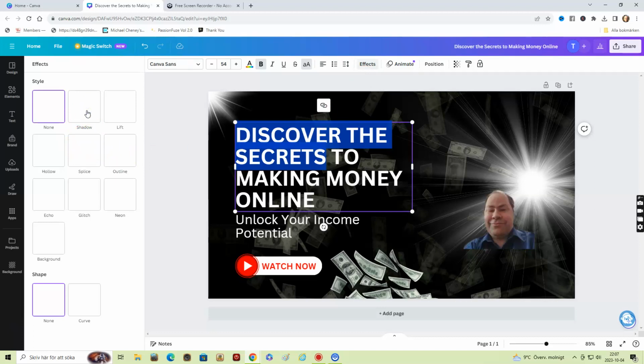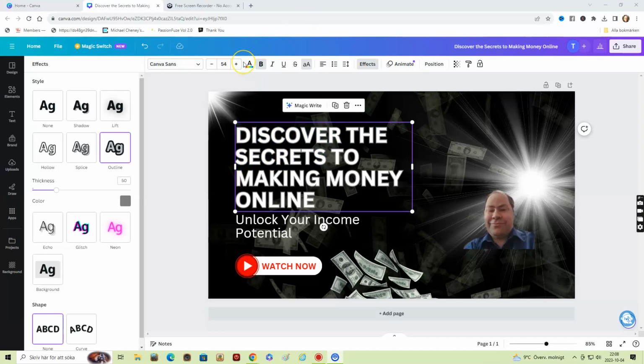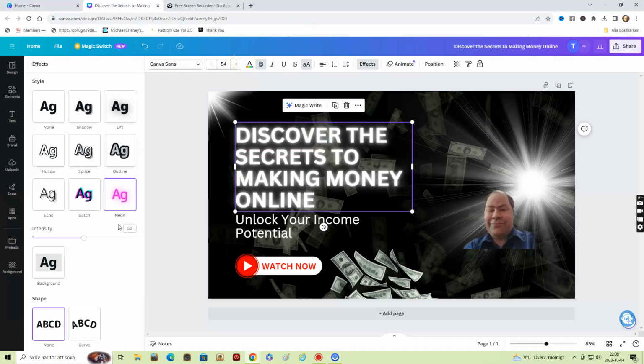This here, the crown, it means that it's pro. So if you have a free account, you will have this watermark on it. But if you want to use this, then just click on it and it will be added to your thumbnail here, because it works. But you can move it by left clicking and drag it like this.